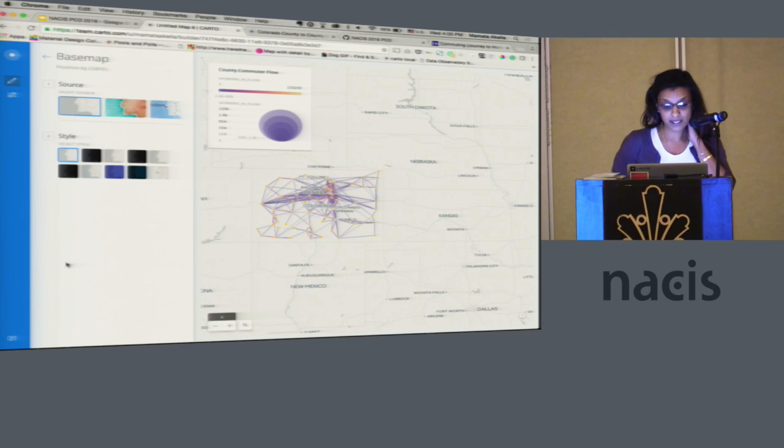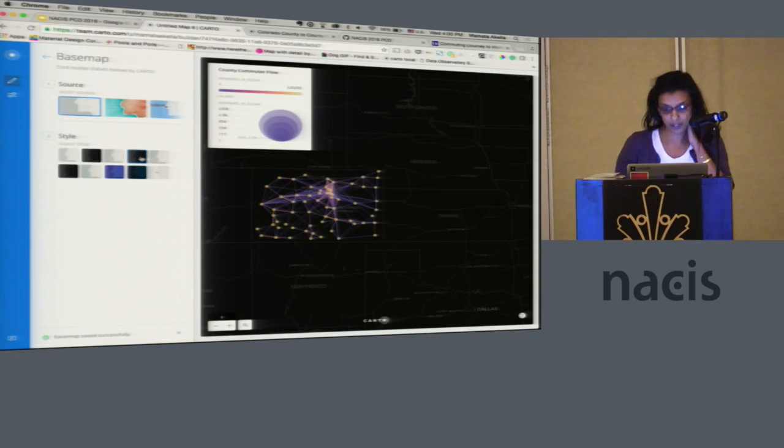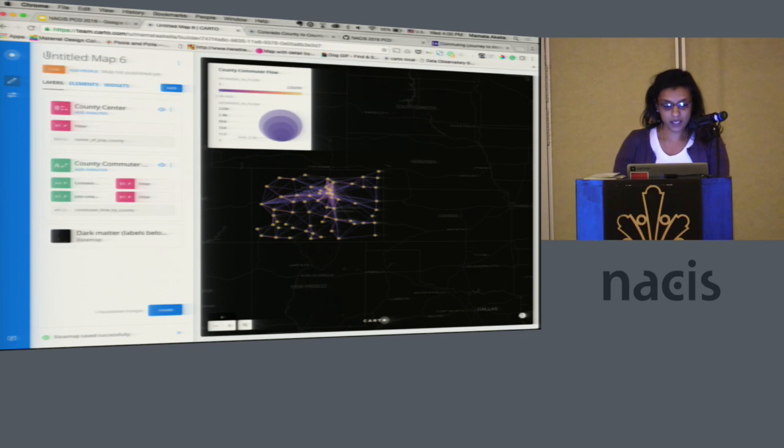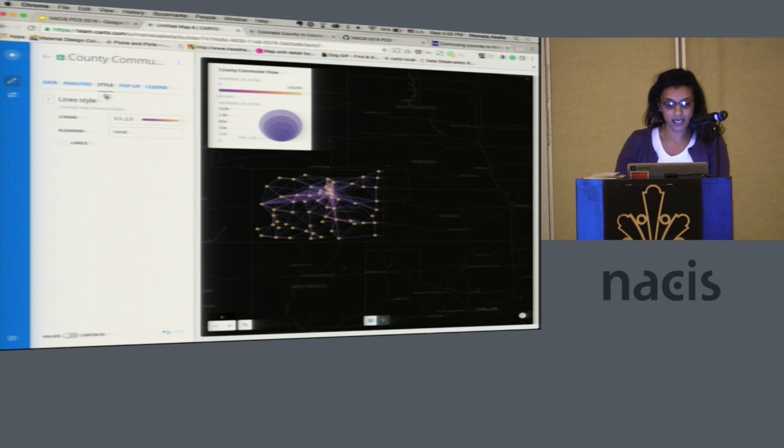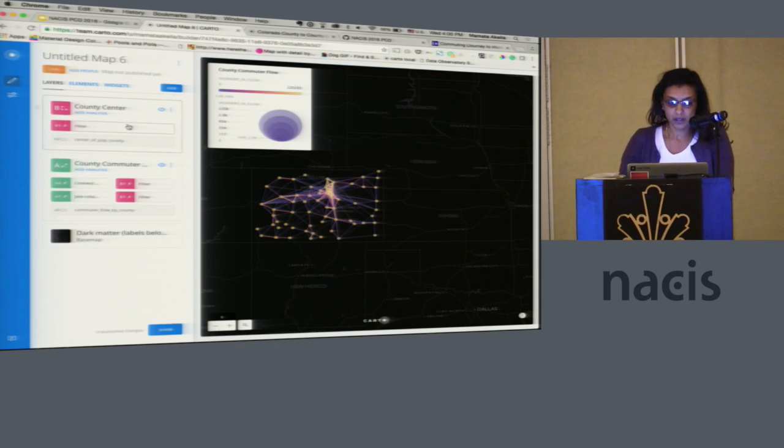So, since I flipped the ramp, I wanted to have it on a dark base map. And there's one other thing I wanted to do stylistically to the lines, and that was to add a compositing operation, lighten, which will really help those larger flows come to the foreground.